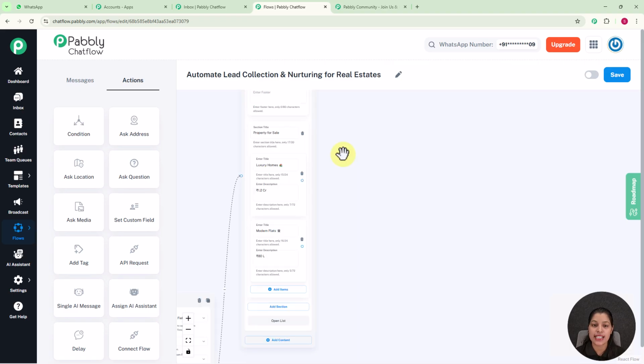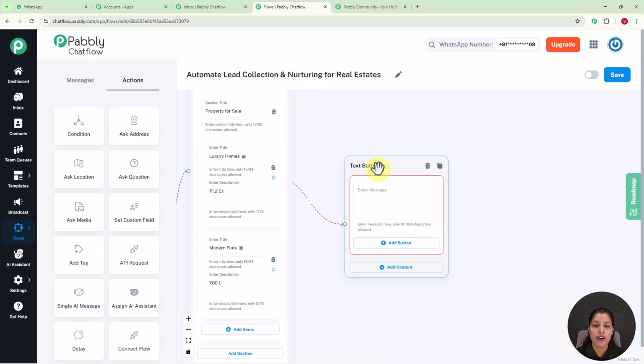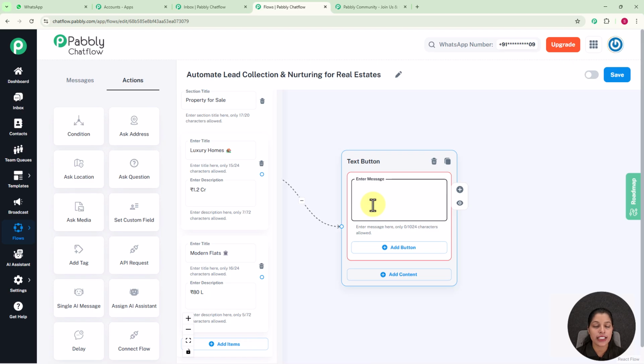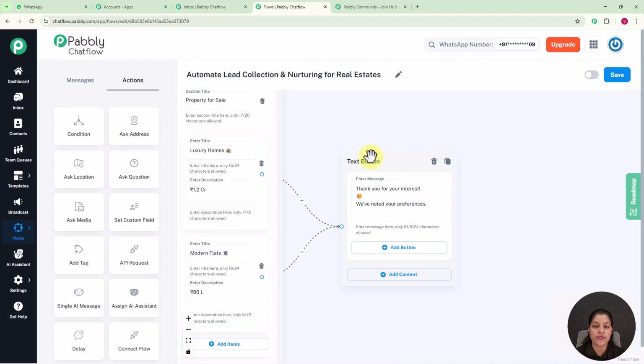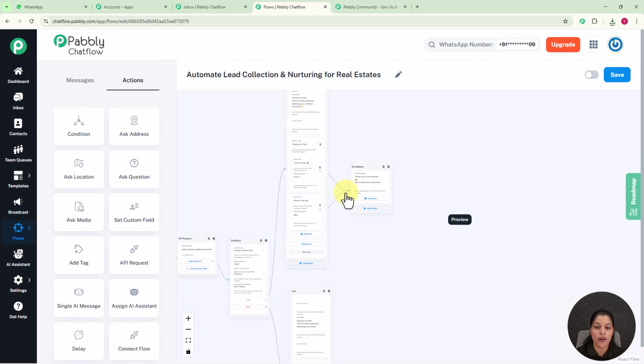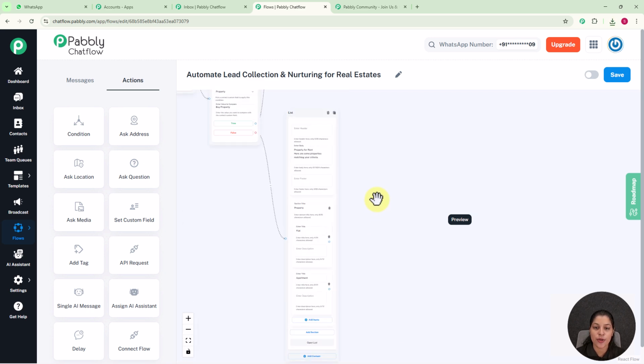Now if my user selects any of these items from this first list, that is for the properties for the sale, I am going to provide them a thank you or the confirmation message. So for that you simply have to drag and drop, and here we just have to select text button for getting this message node, and here in this message node I am going to enter a thank you or the confirmation message. So here you can see I have entered this thank you or the confirmation message for my customers, and I have connected these both items with this message node. So now if anyone select any of these items, we are going to send them a thank you or the confirmation message.